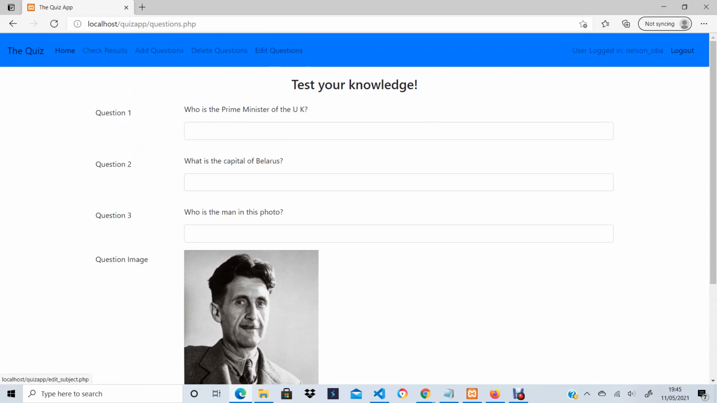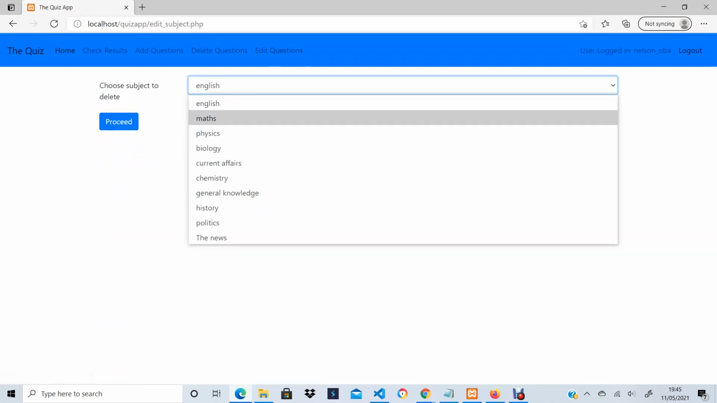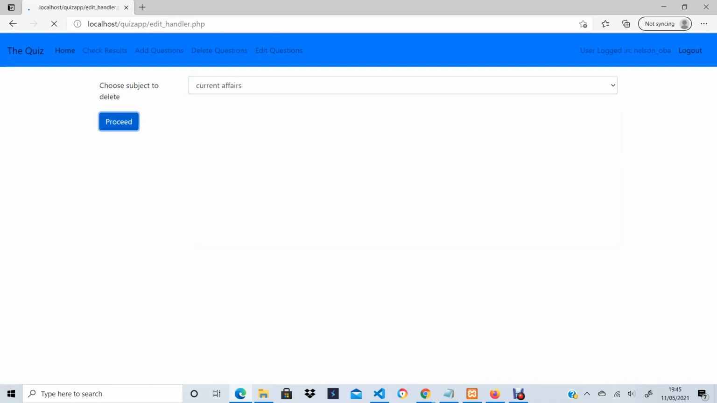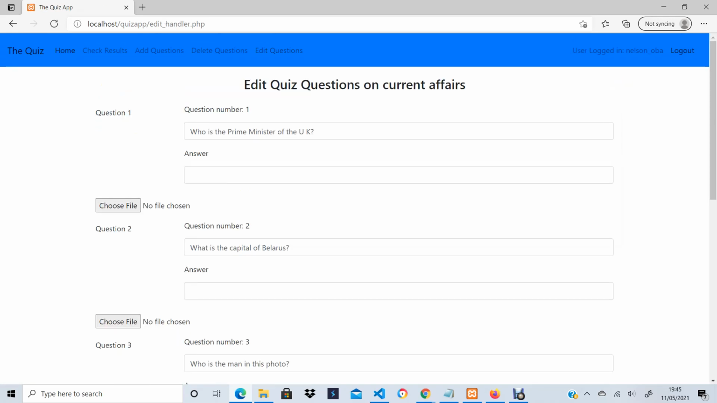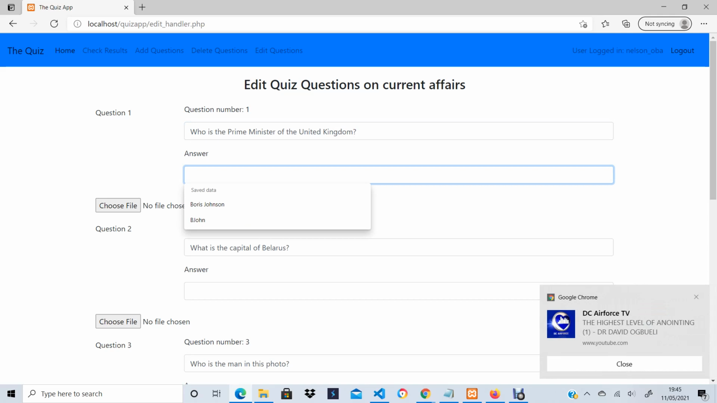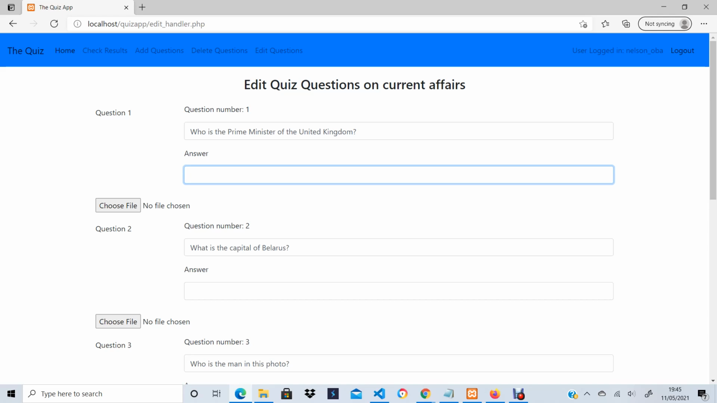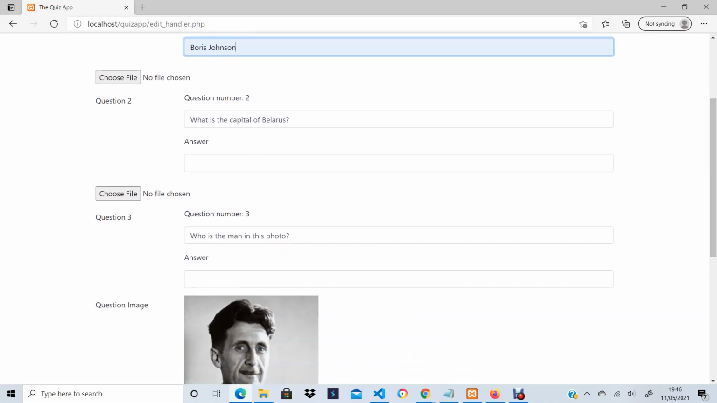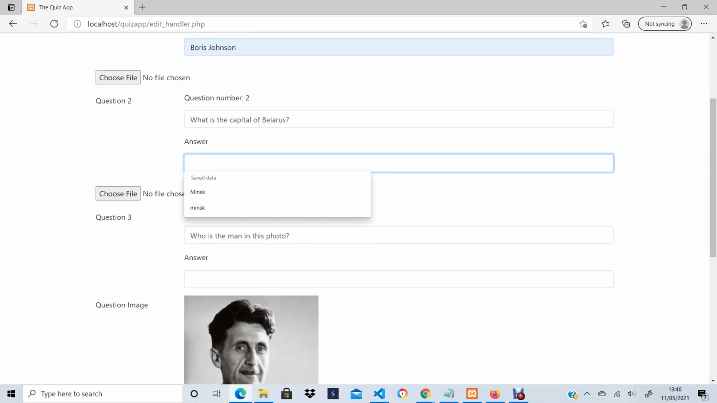But so if I wanted to edit basically here and there, I can change that. Who is the prime minister? So let's change this to United Kingdom. The answer remains Boris Johnson. What is the capital of Belarus? It's Minsk.